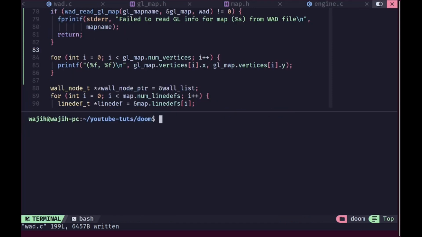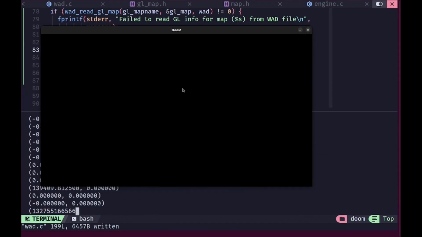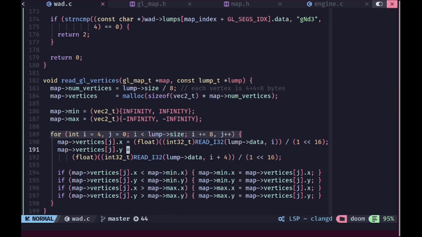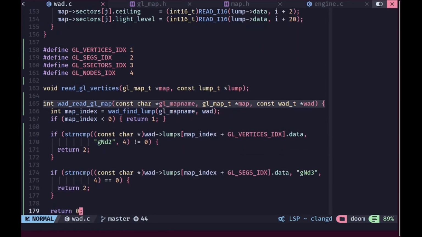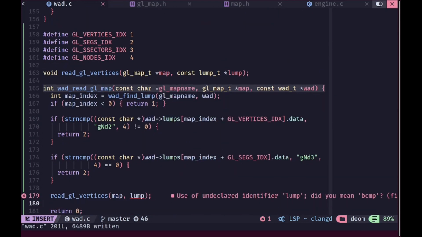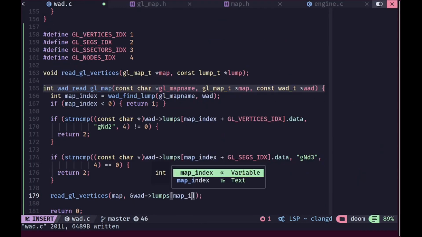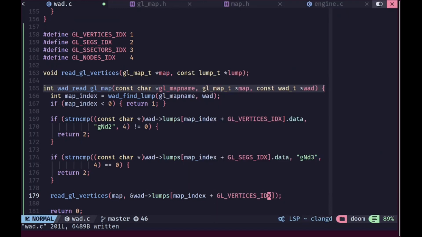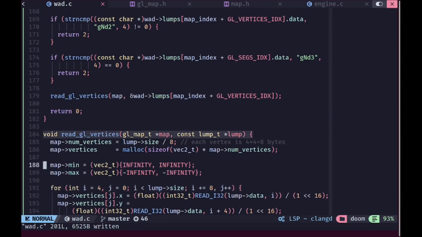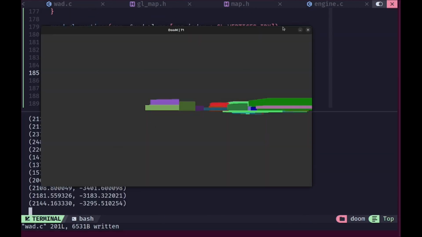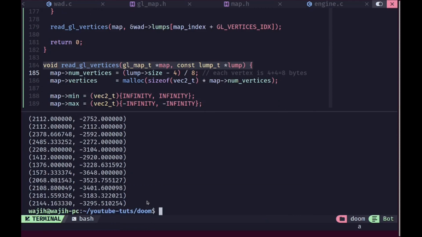So in engine.c I've got some code for printing these out, and if I run this, you can see that our program goes completely out of bounds. The reason behind that is of course because we never actually call this function. So in here we'll just call read GL vertices with our map, and for the lump we'll just get the vertices lump here. One more thing that might be good to do is that when getting the lump size, we're going to subtract 4 from it, because the first 4 bytes are the signature and are not really needed. You can see that this does read the values correctly, and these are the correct values in floating point now.